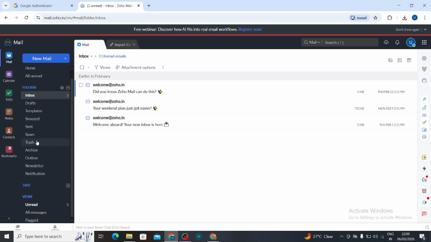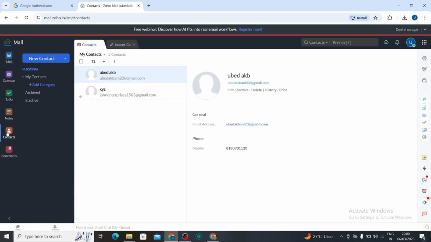Step 2. Open the contacts or leads module. Choose the module where your recipients are stored. For example, click on Leads if you want to send emails to leads, or click on Contacts if you want to send emails to your saved contacts.